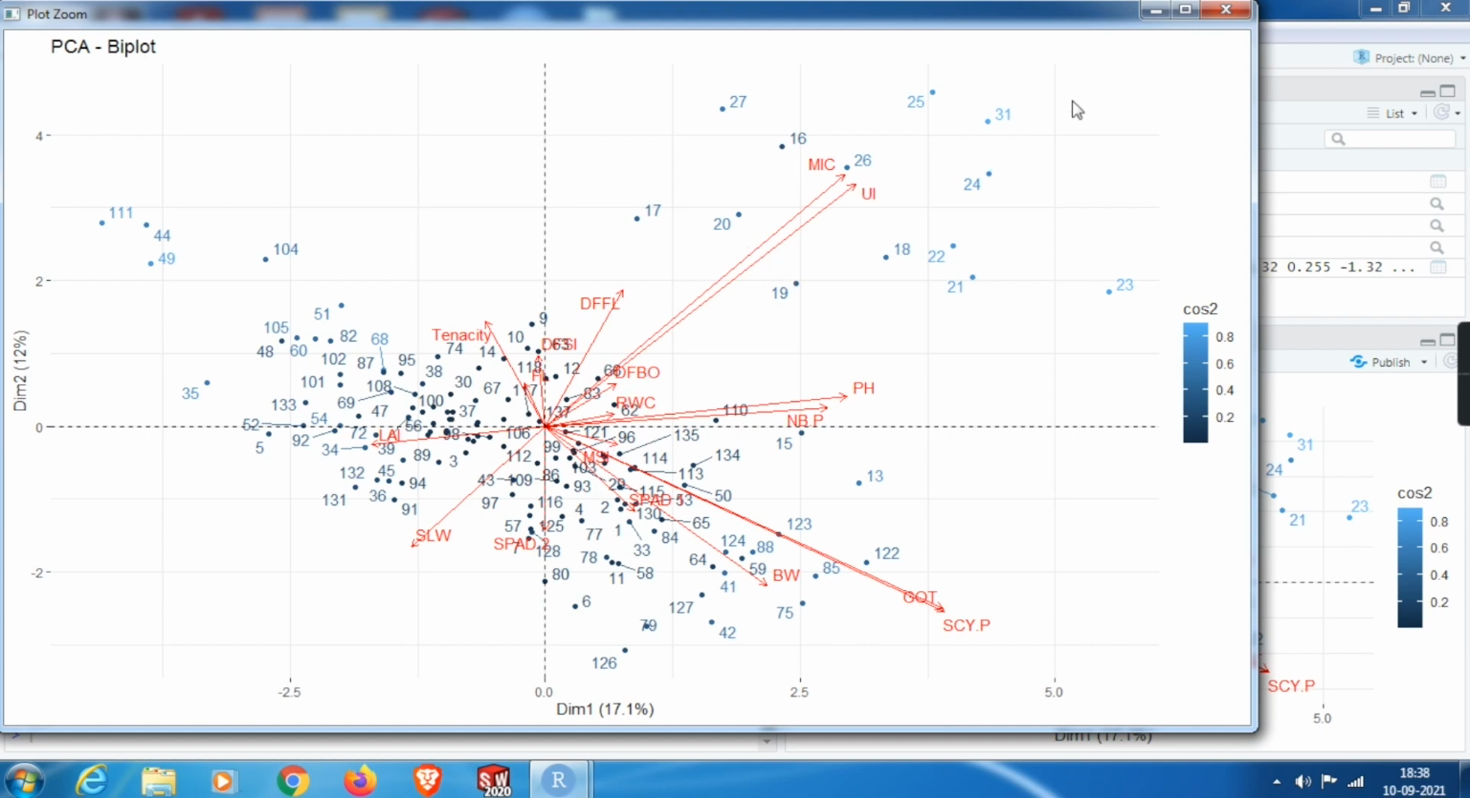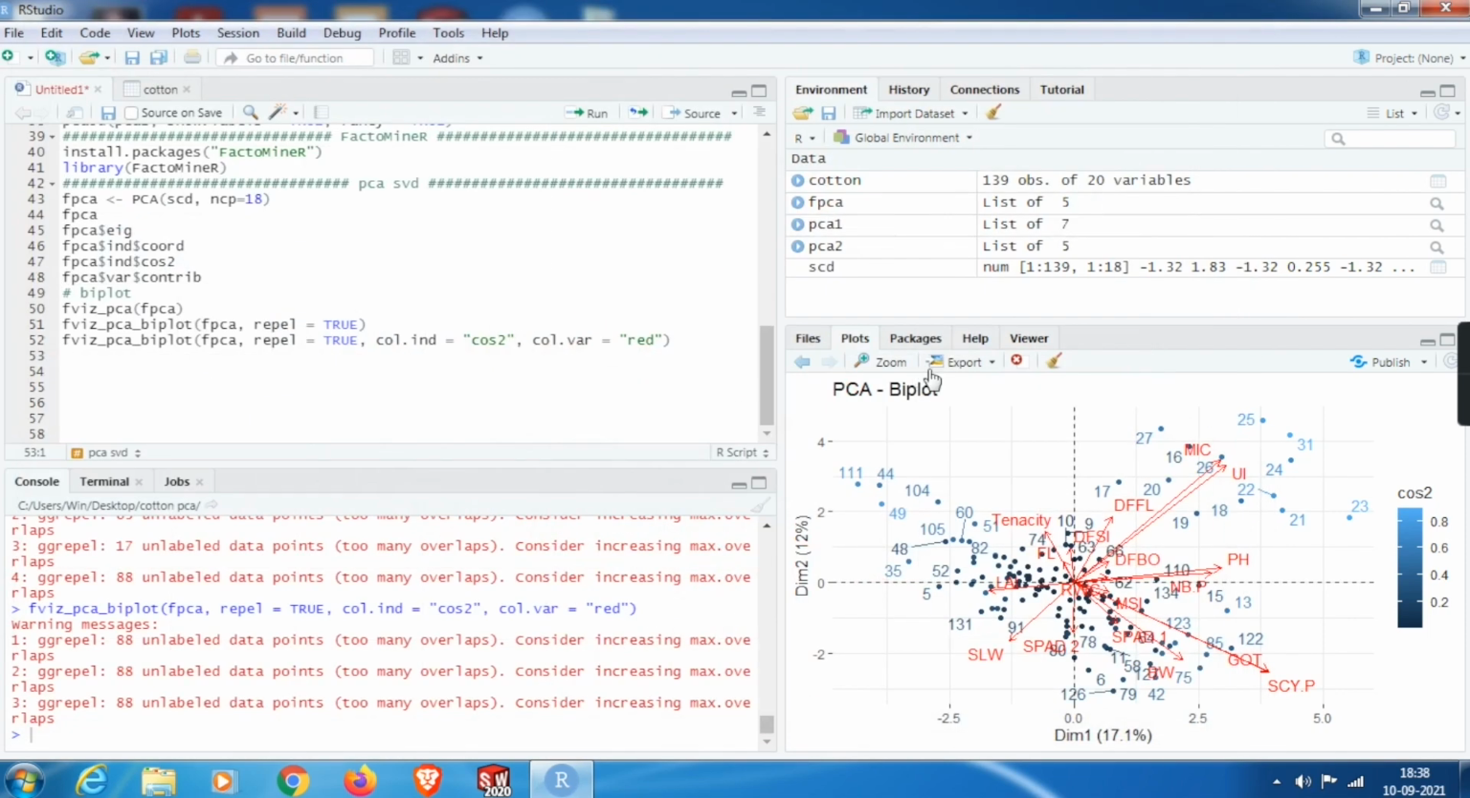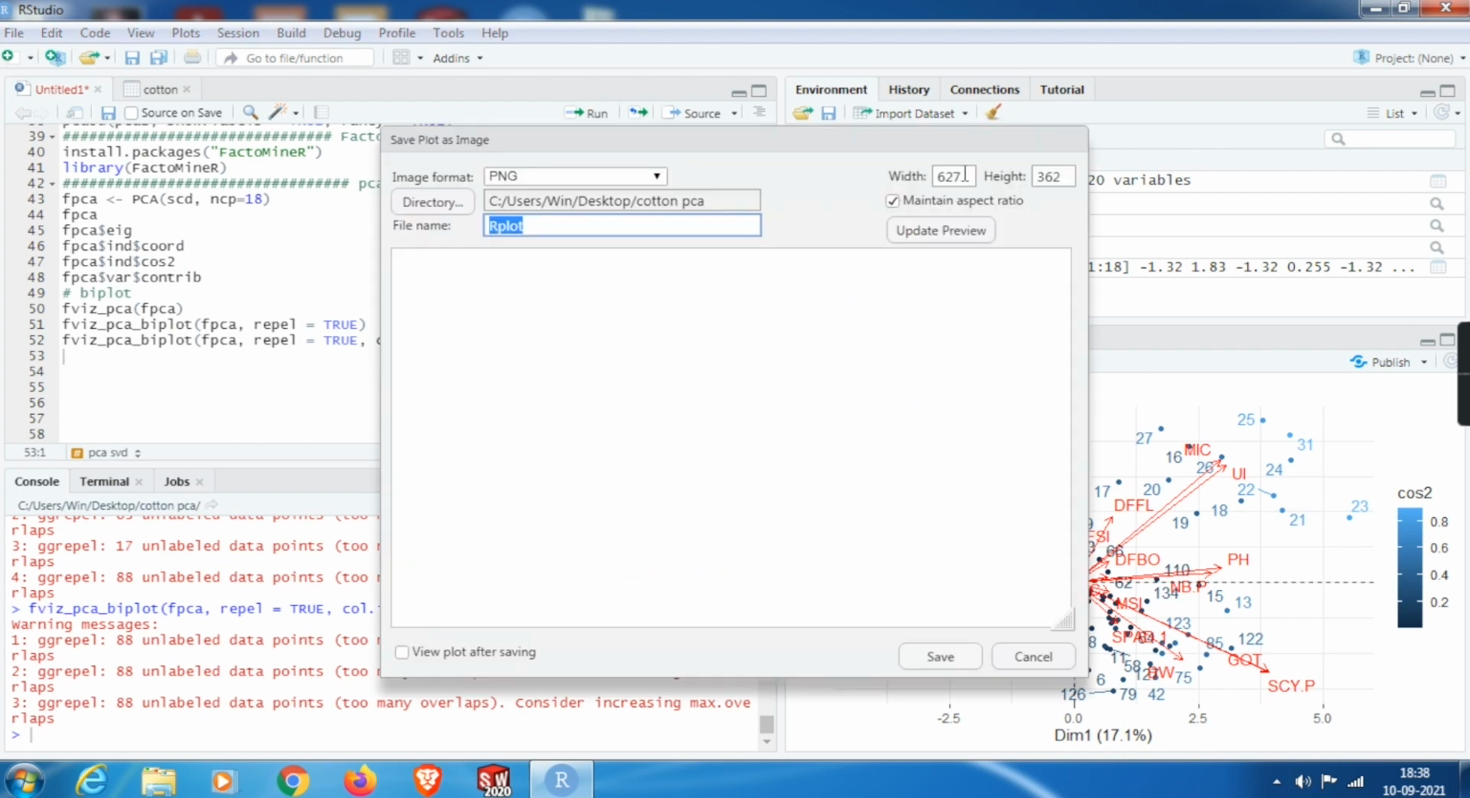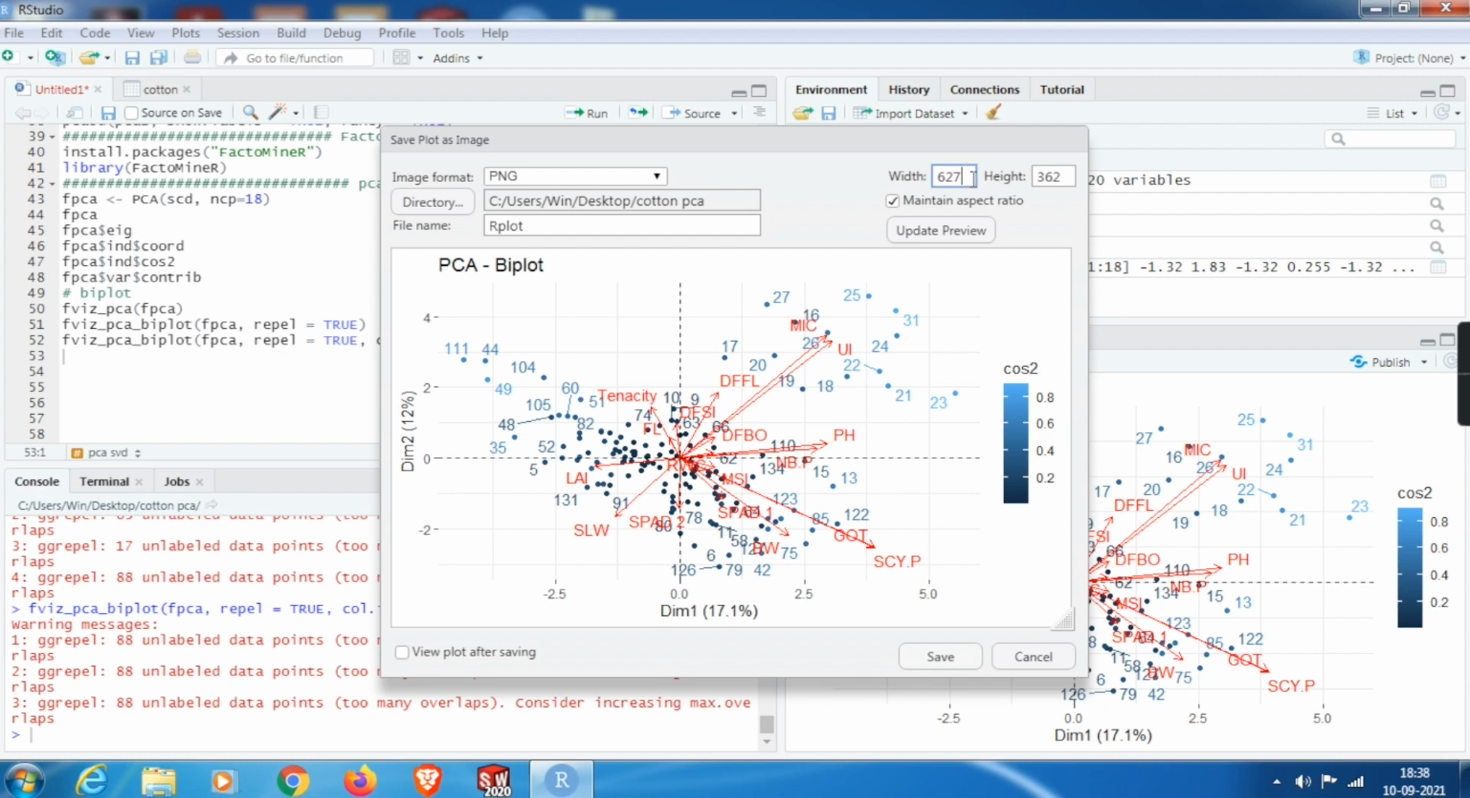In order to export, close this window and click on export, then save as image. From this window, we need to select the resolution. Here the resolution will be in pixels. So I will keep the width 1920 pixels. If we have maintained the aspect ratio, the height will also change automatically. If you want to change the name, you can change the name of the biplot from here.